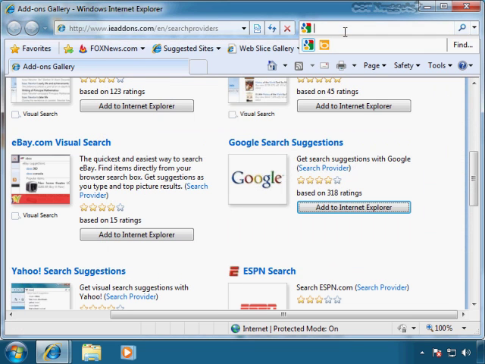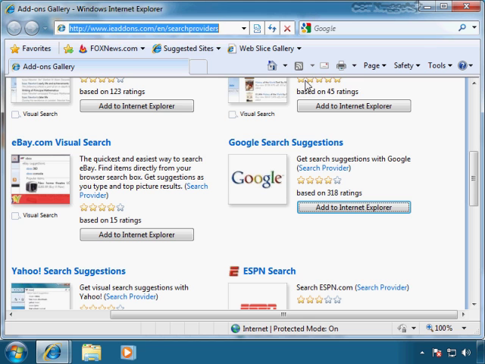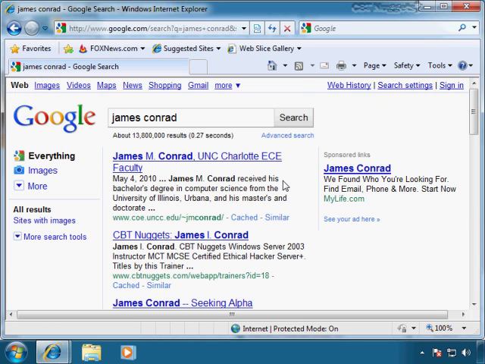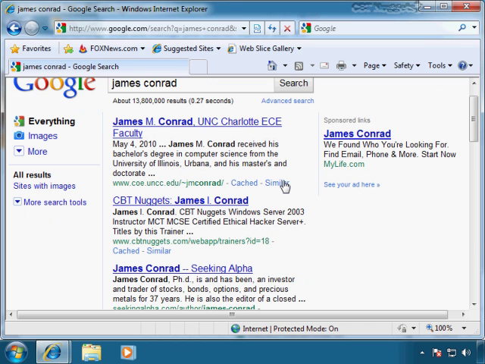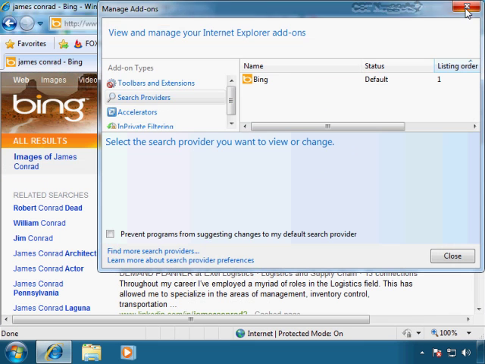And now you can see that Google does appear. Let's see if it works with me now. James Conrad. Hopefully Google has better results. Nope, I'm still a professor of some kind, apparently. Oh, there I am. CBT Nuggets. There we go. So you can see that immediately, since the CBT Nuggets hit came up right on the first page, that is clearly a superior search engine to Bing.